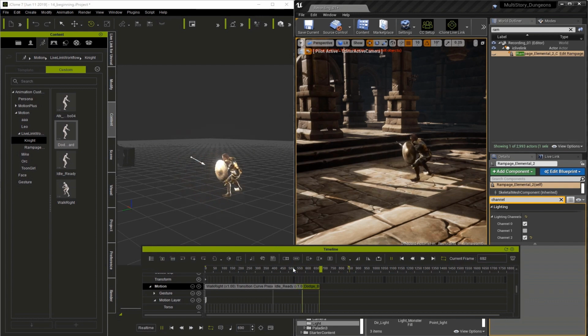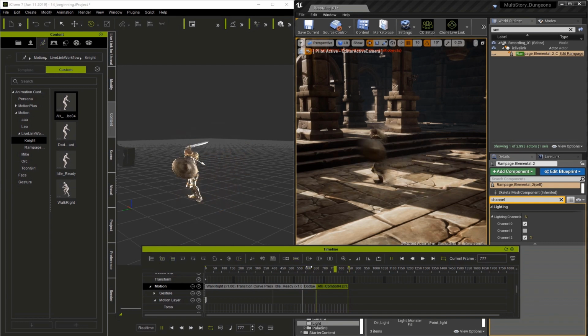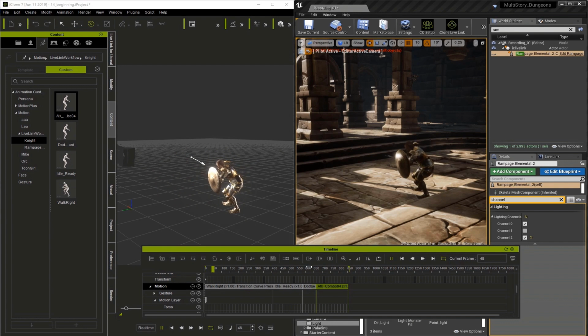So far, this looks pretty good, but let's add an attack animation to this. Once again, I'm going to move the playhead to the last frame of the last clip we have and add another motion clip. And again, we're going to move the outline box to adjust the transition. So here's the whole animation. You can see just how easy it is to add predefined motion clips to your character and how easy it is to adjust the transitions between each clip.